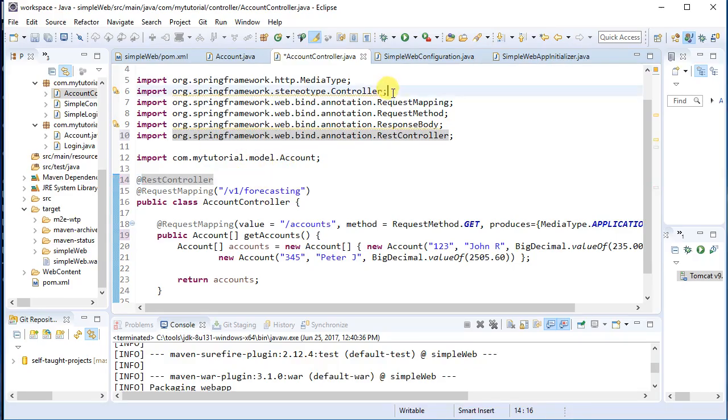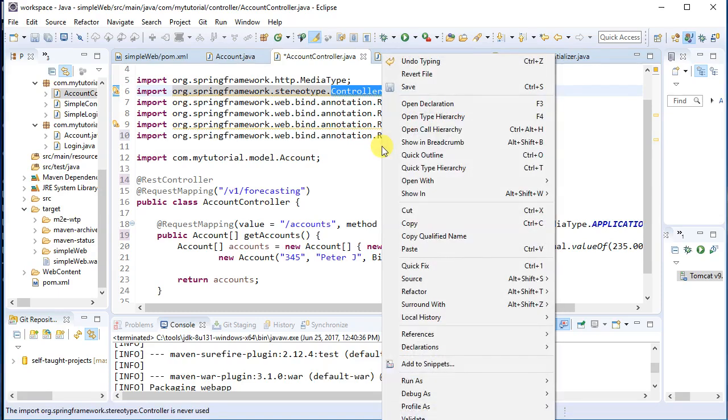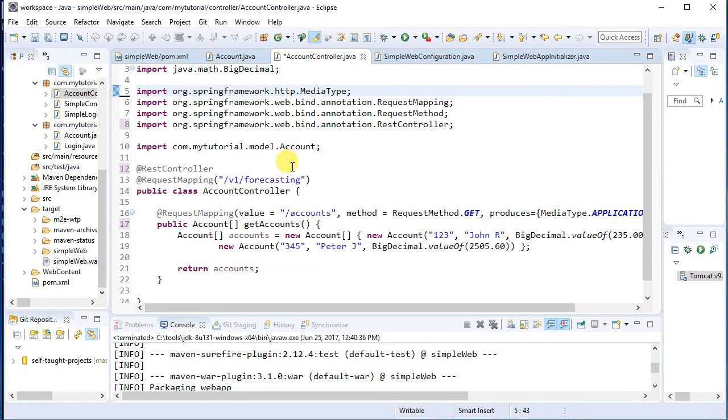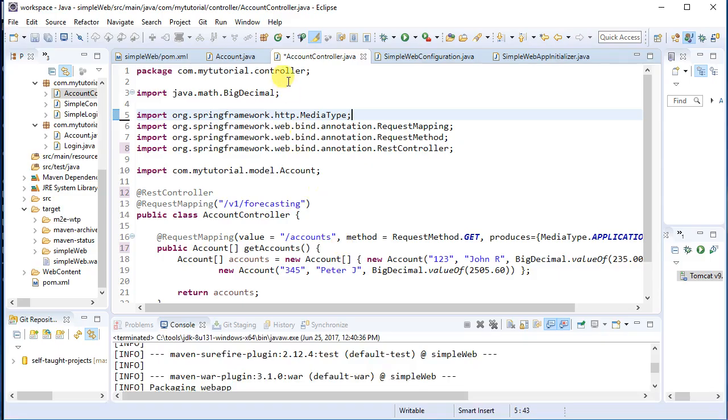See, there are a couple of imports that are not used. That's what this yellow color is saying. The response body is not used and the controller is not used. These are both annotations. So if I do Control Shift O, or I can right click and say source, and then organize imports. So where's organize imports? Here it is. Now the unused ones are gone. This asterisk here is saying it's not saved yet, so I'm going to click on save and it's saved.